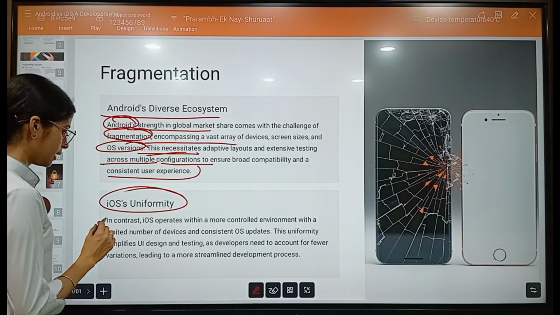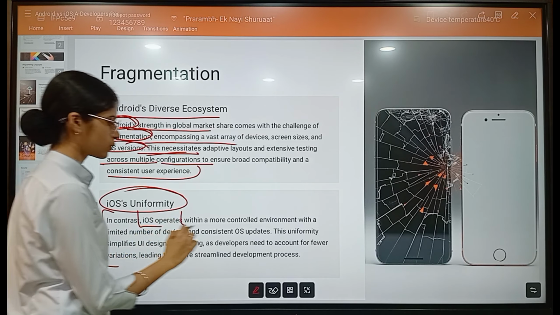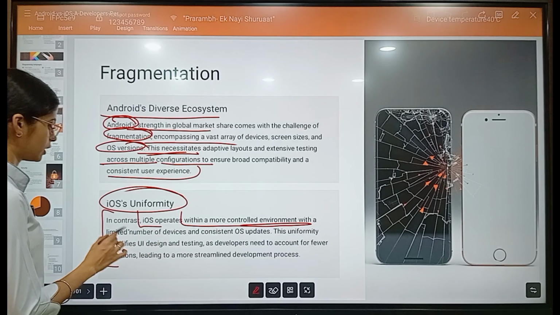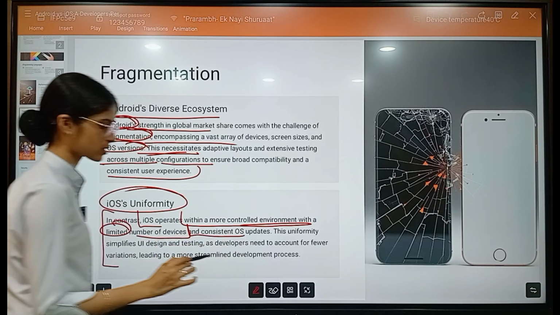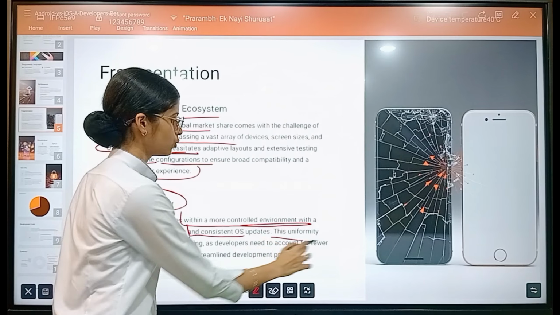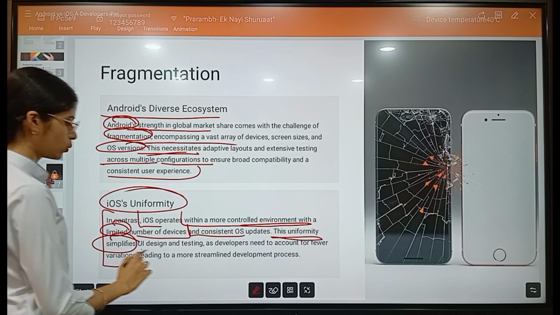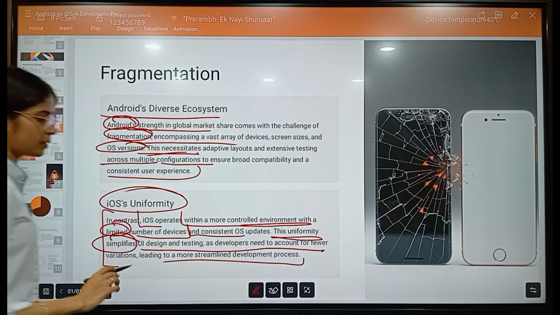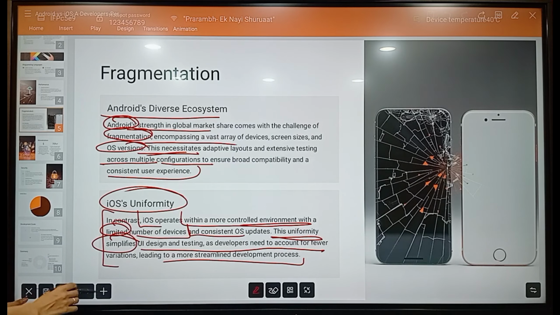iOS uniformity. In contrast, iOS operates within a more controlled environment with a limited number of devices and consistent OS updates. This uniformity simplifies UI design and testing as developers need to account for fewer variations, leading to a more streamlined development process.